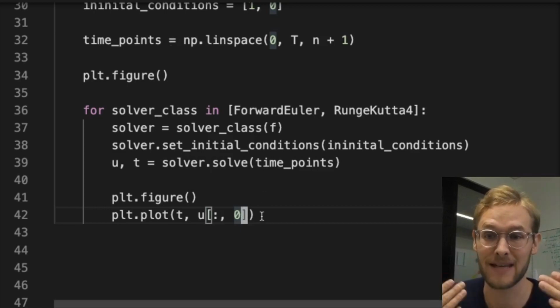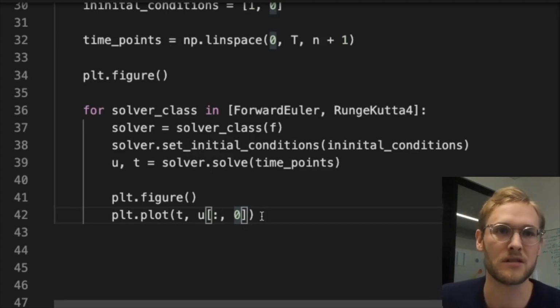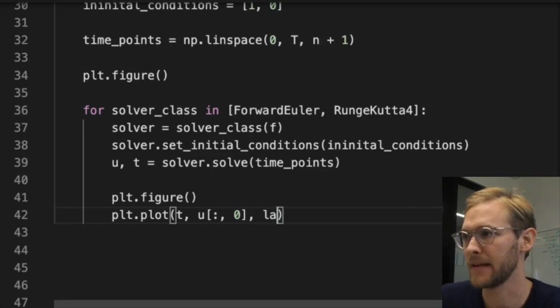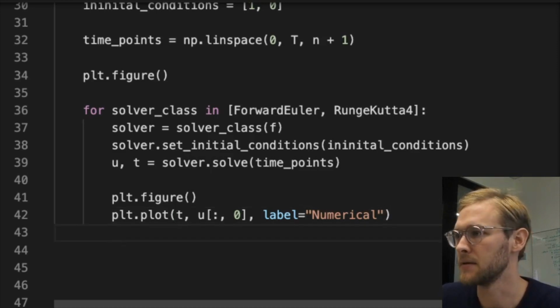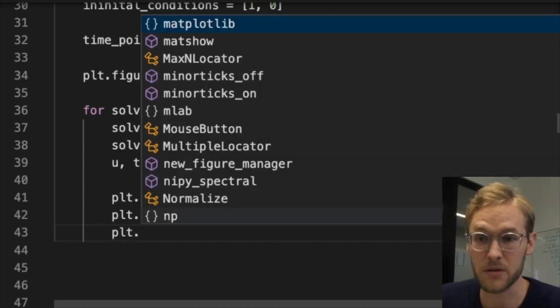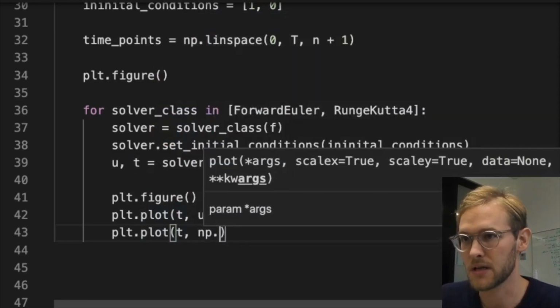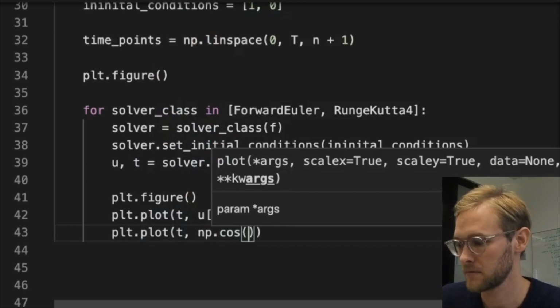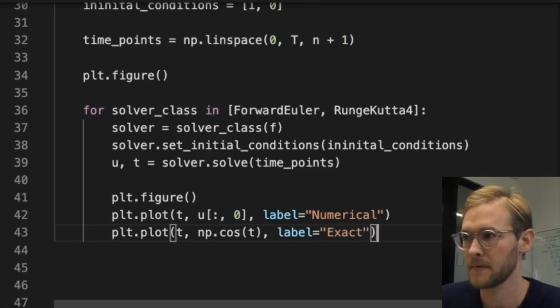More or less the mass center of the box. I say more or less because it's just some shift, right? And we'll label this numerical. And we will plot an exact function as well, because we know the solution, right? I just wrote it up. T, and the solution is the cosine. There, so we can compare it easily. And we'll label this as exact.